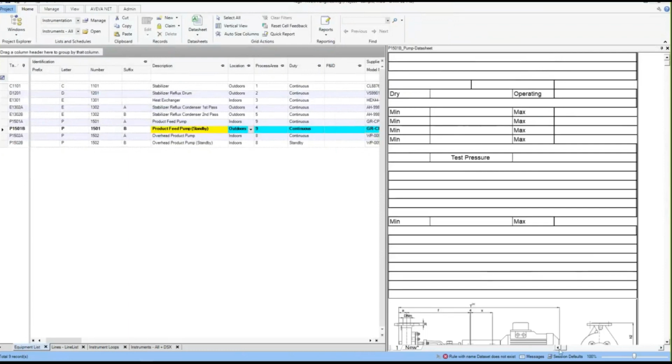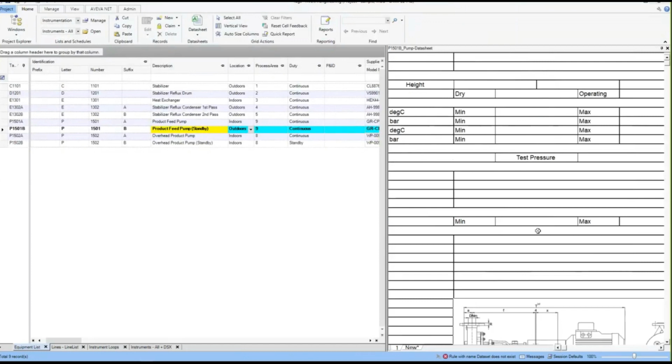A lot of process engineers are very comfortable entering data through a spreadsheet. So they can go into the spreadsheet, enter their data, and be confident that what's going into the database is actually what's displayed in the grid as well.